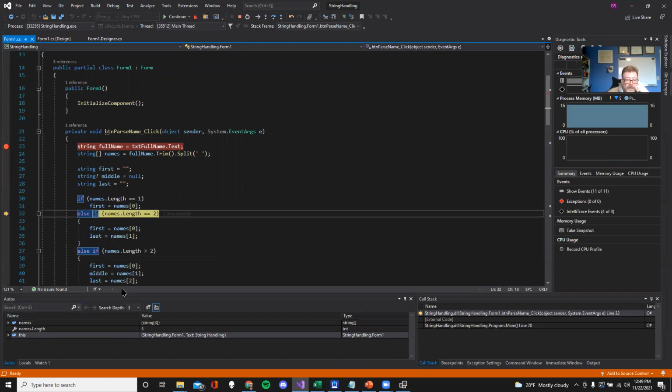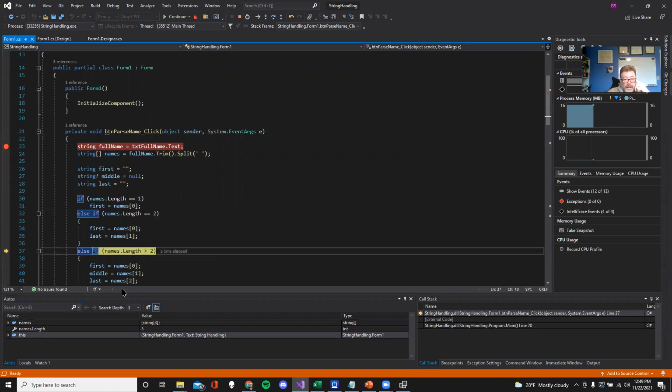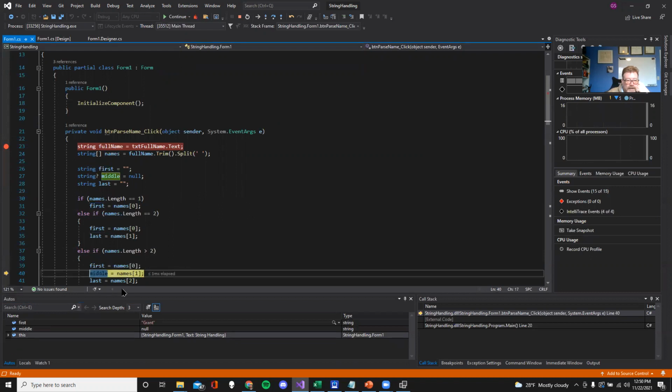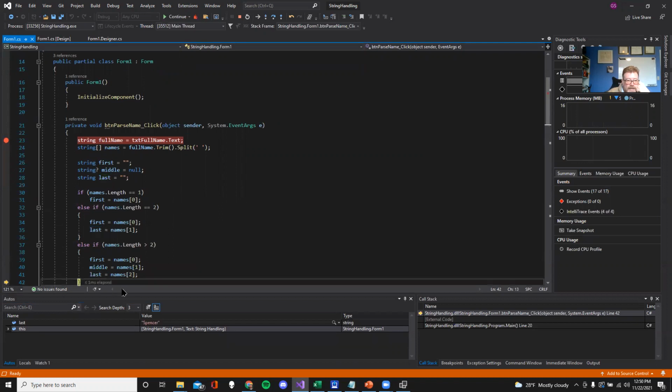So now it's going to see, are you 2? Nope. Are you 3 or greater than 2? Yes. So then it starts going in, and we're going to see some fancy assignments. First, currently it's got nothing, but now first has Grant. Middle currently has nothing, but now it has R. And last name has nothing, now it has Spencer. All right, awesome.